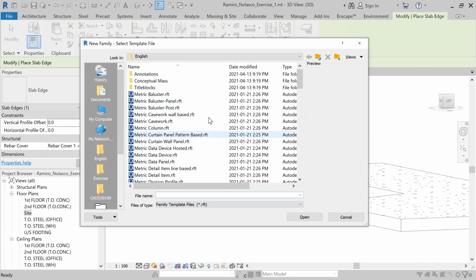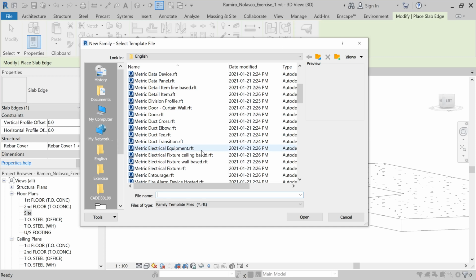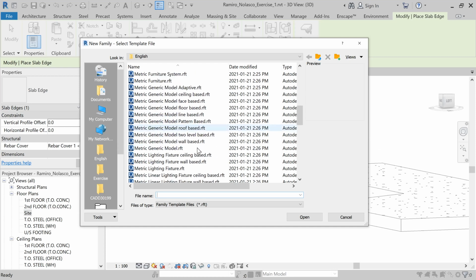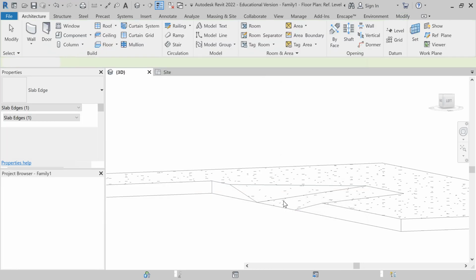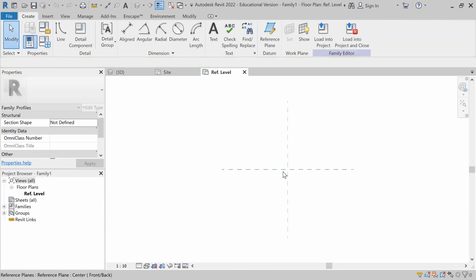And from here, select Metric Profile. It's a simple profile with 2 reference lines, and click Open. Now the reference lines, or the intersection of the reference lines, is the insertion point. So we're going to place our profile here. It's the profile of the edge of the floor or the sidewalk.